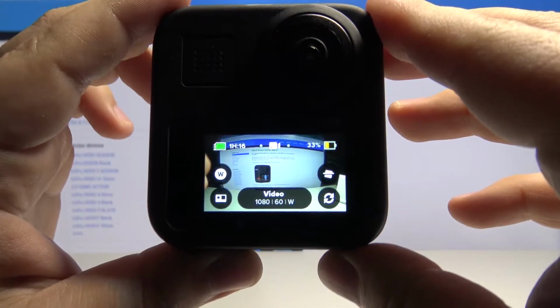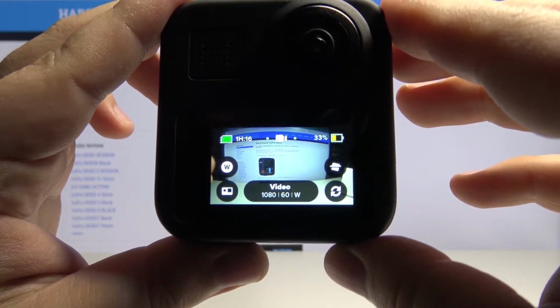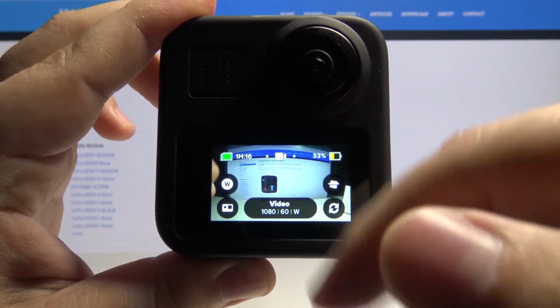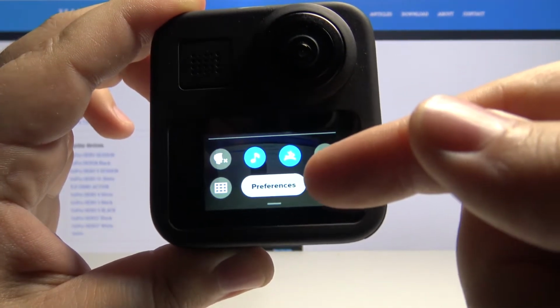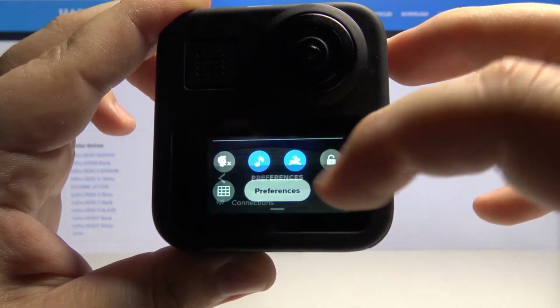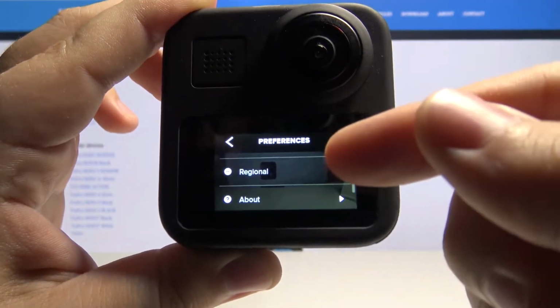Hi, in front of me I have GoPro MAX and I'm gonna show you how to change the language on this device. Let's start by swiping down from the top of the touchscreen, like this, to open this menu, and here let's select Preferences.